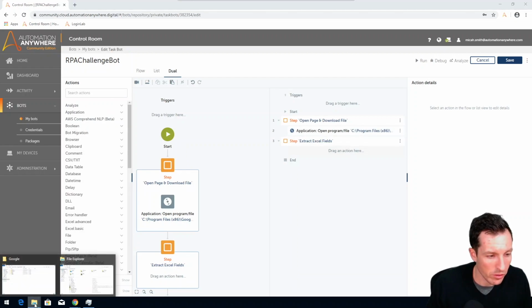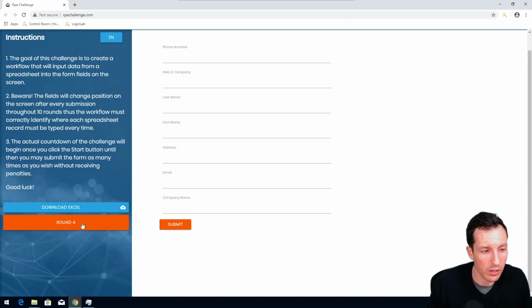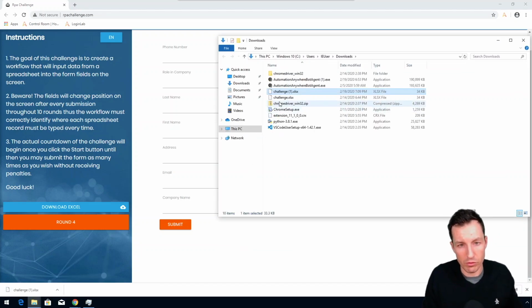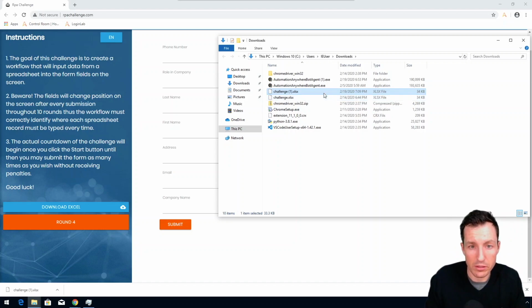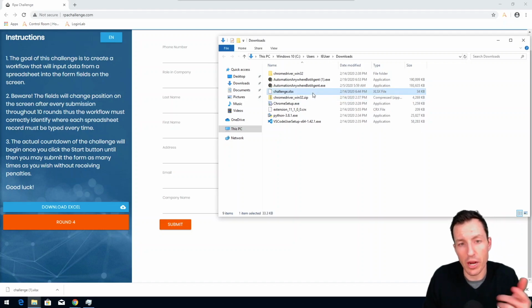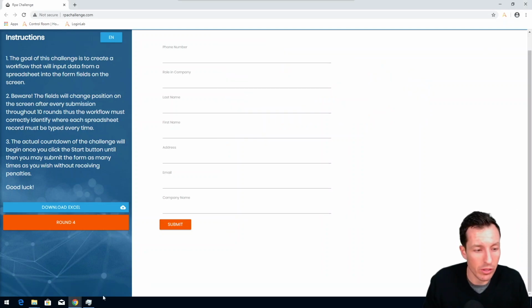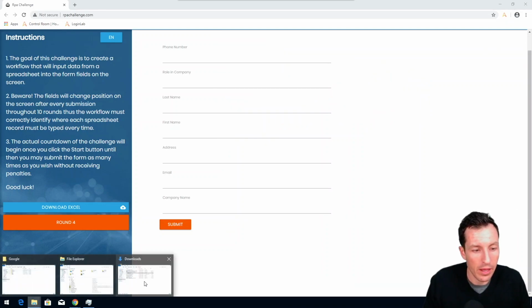Let's try to download the file from RPA Challenge, because let's hit download Excel. All right, so it's going to download to your default downloads directory. It looks like I already had it from before, but I'm going to delete that extra one I have. So I've got challenge.xlsx here. I don't actually have Excel installed on this virtual machine that I'm working off of here. So we're going to do all of this sans Excel.